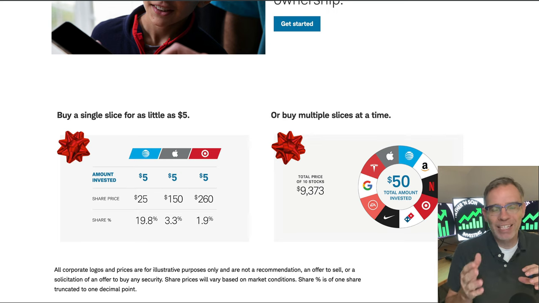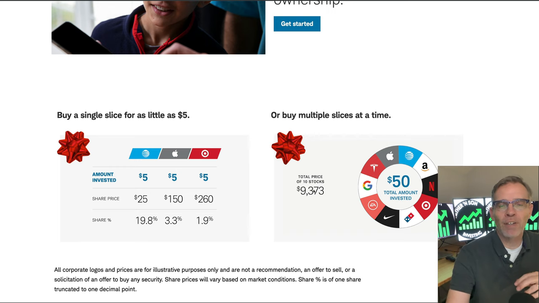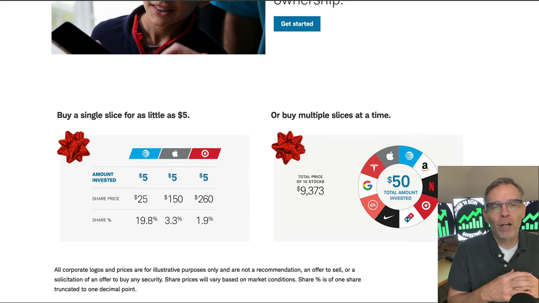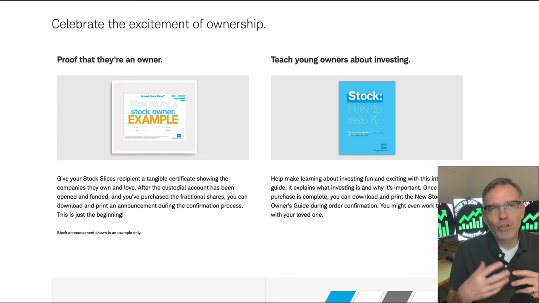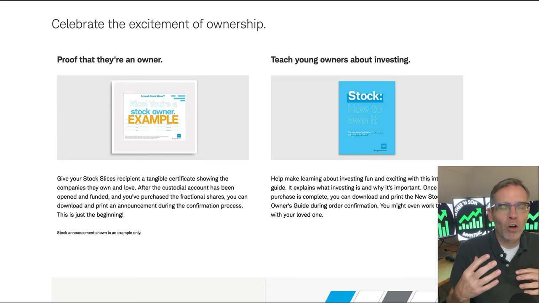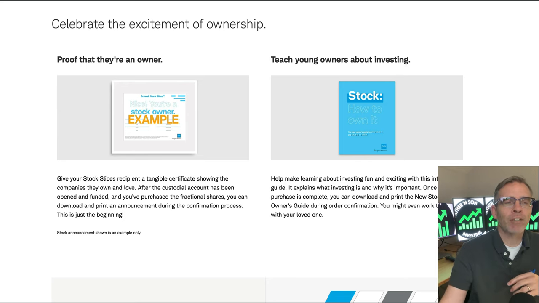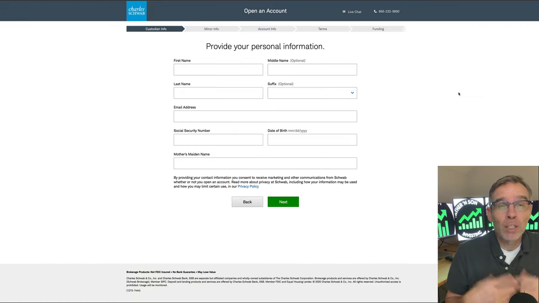So there's an example here where for $50, this person got slices of a total of $9,373 worth of the 10 stocks there. In addition to that, your young person can have proof that they're an owner. They have the ability here to print out a Slice stock tangible certificate that they can show their friends or put on the wall or anything else they want to do with it. Let's move on to the next step.